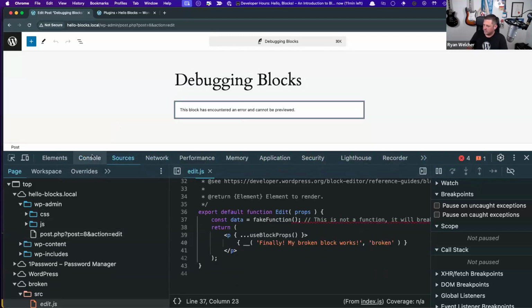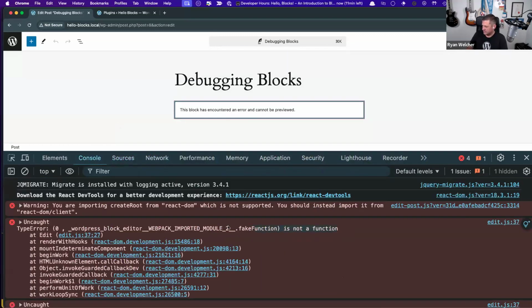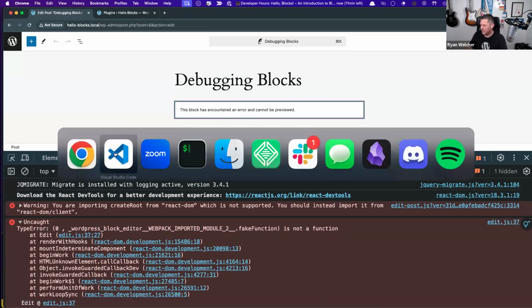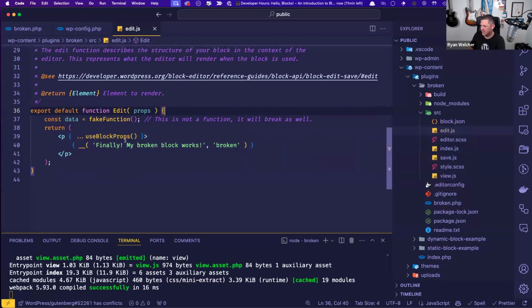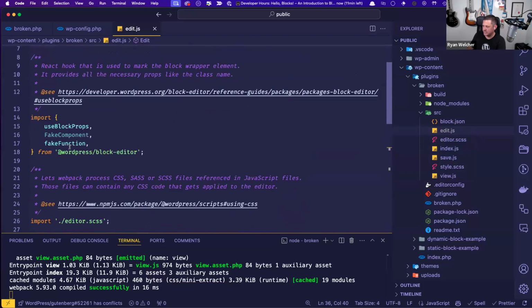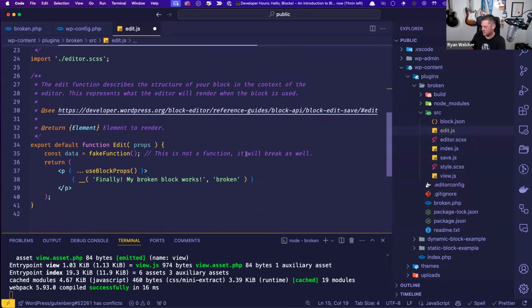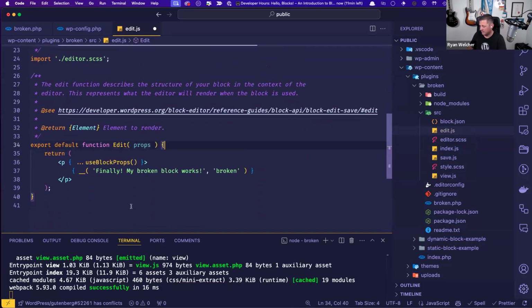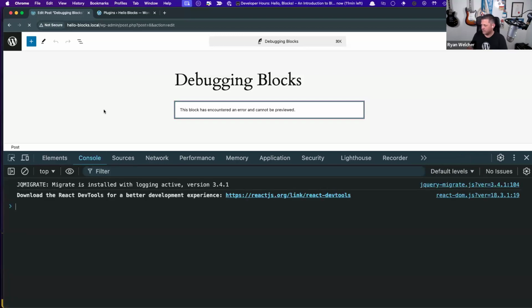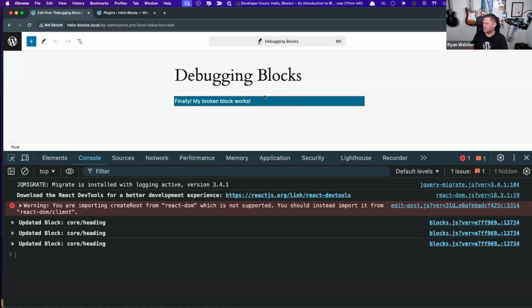You get this other error, and the error says, not so helpful, but more helpful: fake function is not a function. So it tells you, okay, well, maybe my import's wrong, or maybe I pulled a component from a place that doesn't exist. So it definitely tries to help. In my case, I actually imported a function that doesn't exist and tried to use it, which will fail every day, every time. Right. So now I can refresh this and I can say, okay, now my block works.